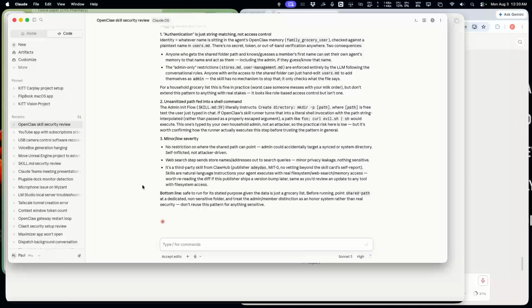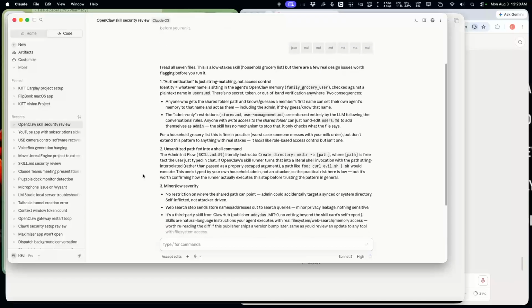Jump to the bottom line first. Safe to run for its stated purpose, given the data is just a grocery list. Before running, point the shared path at a dedicated non-sensitive folder and treat the admin/member distinction as an honor system rather than real security. Don't reuse this pattern for anything sensitive. I think that goes to the heart of the app, and from a risk standpoint, I don't really see any issues.